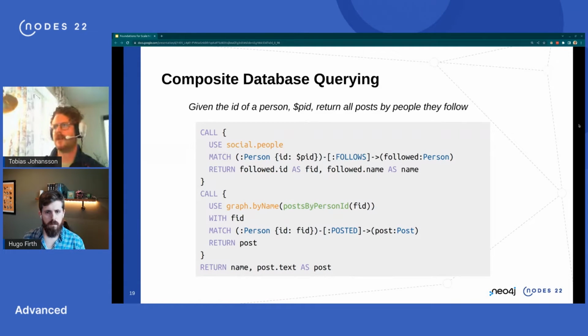And now, connecting all of these pieces together, we have an example of a query that first goes to the people section of this data. It does a Cypher pattern match there. It returns the persons followed by some given person. And in the next part of the query, it reaches out to each graph in turn, each posts graph in turn, and actually grabs the posts made by that person.